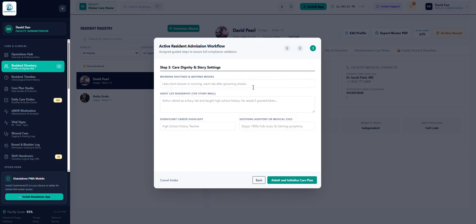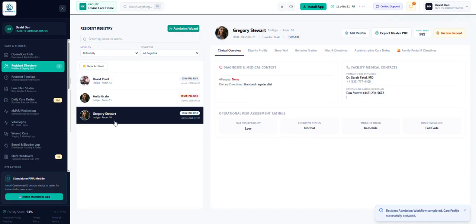Here you want to add the morning routines that the person needs, life biography, significant career highlights, and soothing auditory intake. And once you're done with all of that, you can now admit and start initializing care. Once you click it, the name should appear here. You see, Gregory Stewart. Now, this is a default avatar because we didn't load any avatar when we were uploading the pictures. And then these are the details about the person.